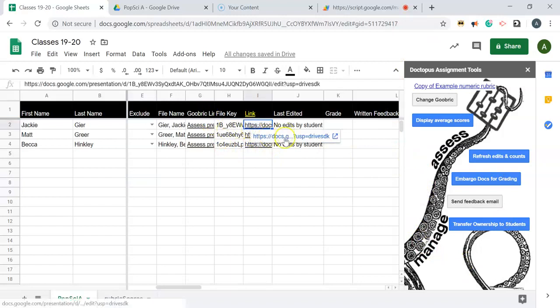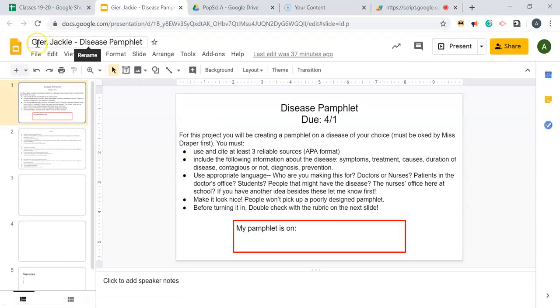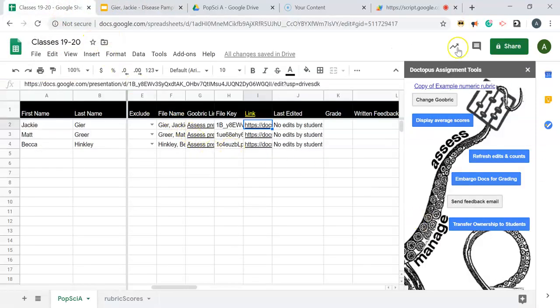It links it, so you can see this is the document. This is Jackie's version. Everyone got the same thing, except Jackie's is named with her last name, first name, and then the disease pamphlet. You have the option to decide how you want students to name their work, and I decided to go with last name, first name, and then the name of the project. You have the option to do that here when you're setting it all up.